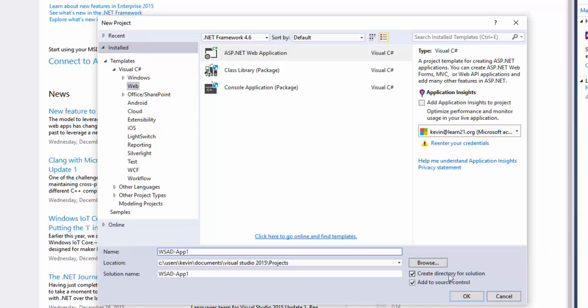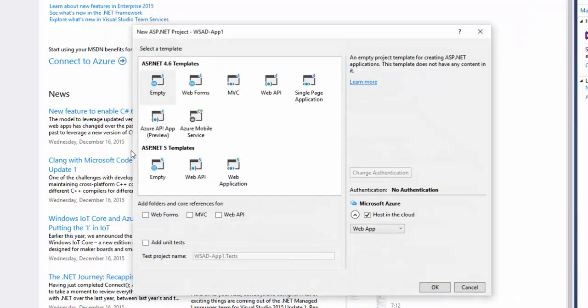We'll want to create a directory for a solution, and we'll go ahead and add it to source control as well, and hit OK. Now, ASP.NET will come up and ask what kind of template you want to build. For us, we're going to stick with the ASP.NET 4.6 templates. If you're using an older version of Visual Studio, you won't see the ASP.NET 4.6 versus ASP.NET 5 options. You'll just see ASP.NET templates. But generally speaking, this step should be pretty consistent between Visual Studio 2013 and Visual Studio 2015.